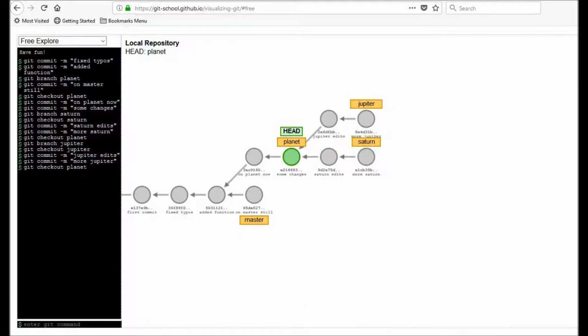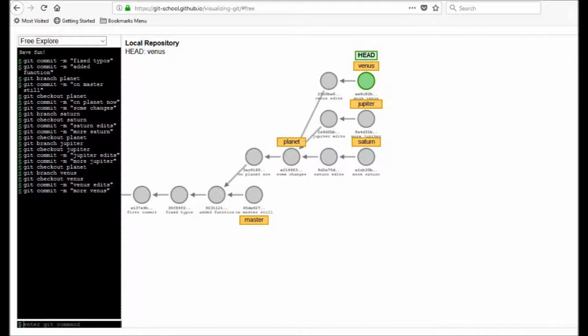To create a new branch, we type git branch Venus. To move the head onto that branch, we type git checkout Venus. And then we can make commits onto the Venus branch with git commit. So this all helps you understand branches and how to navigate them, but the next question would be, how does it help? What is this good for in coding? Well, that's what I'll explain to you next.